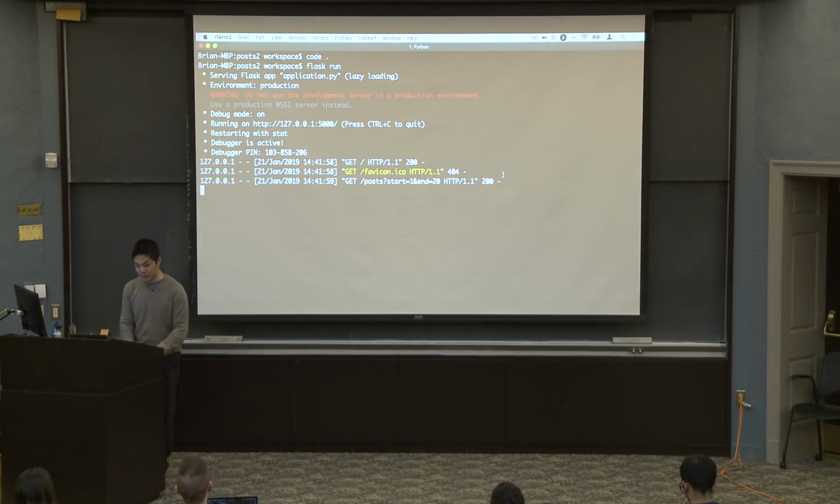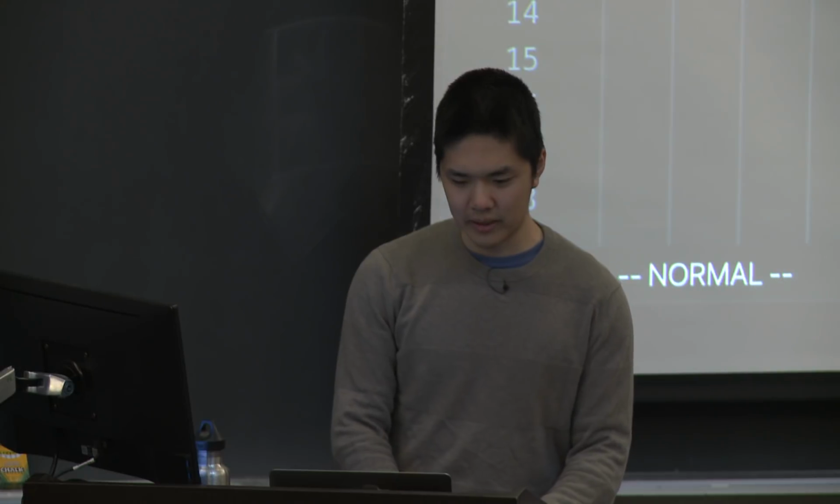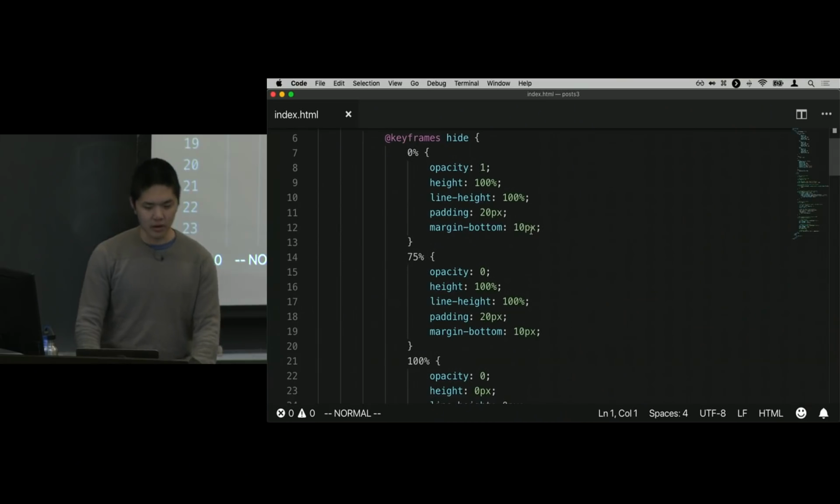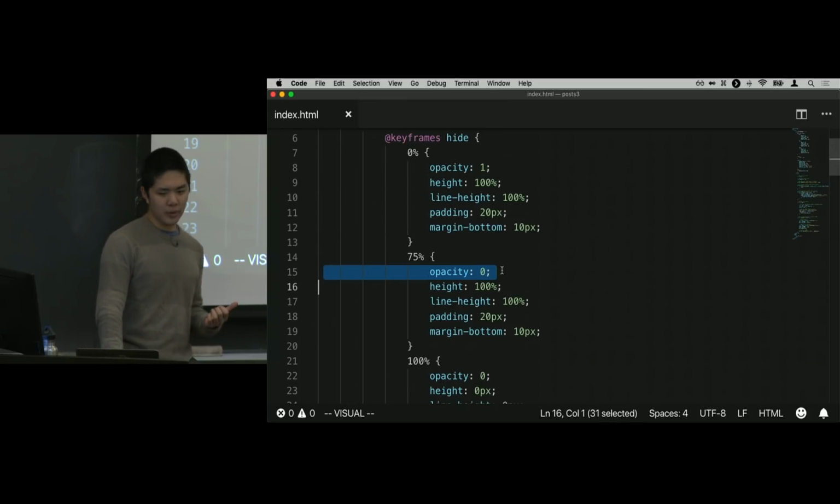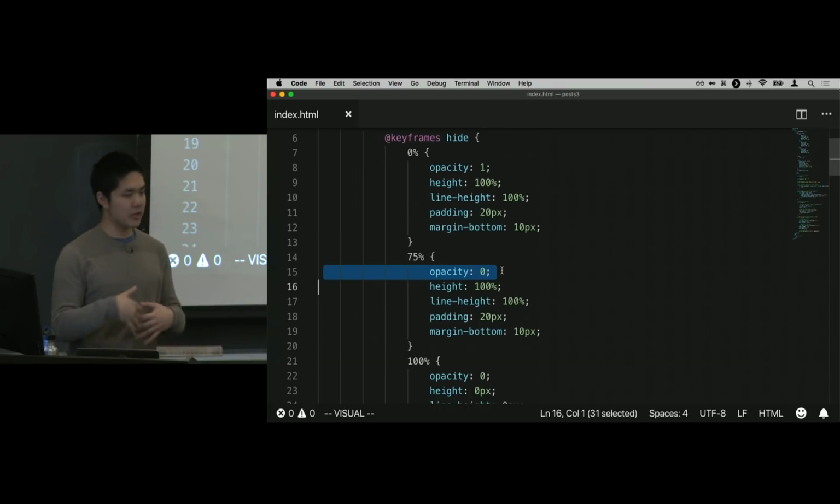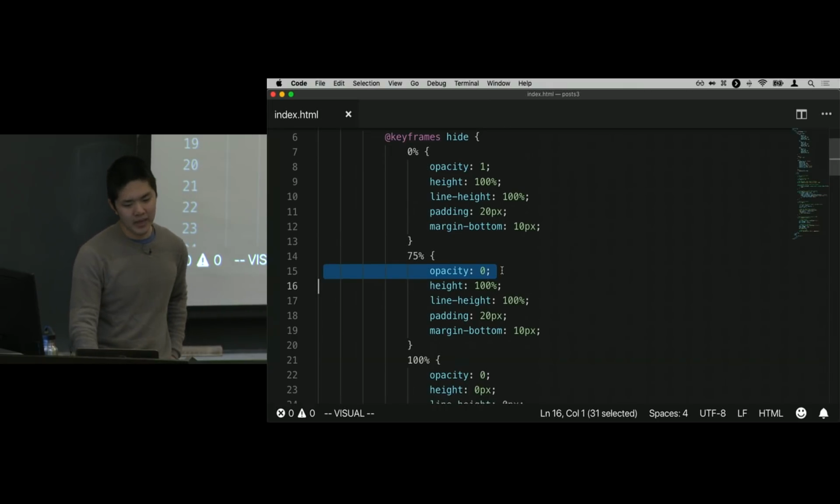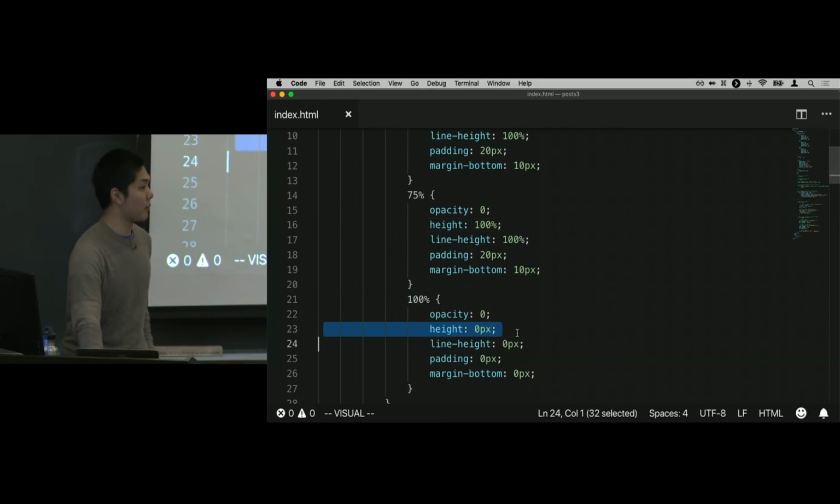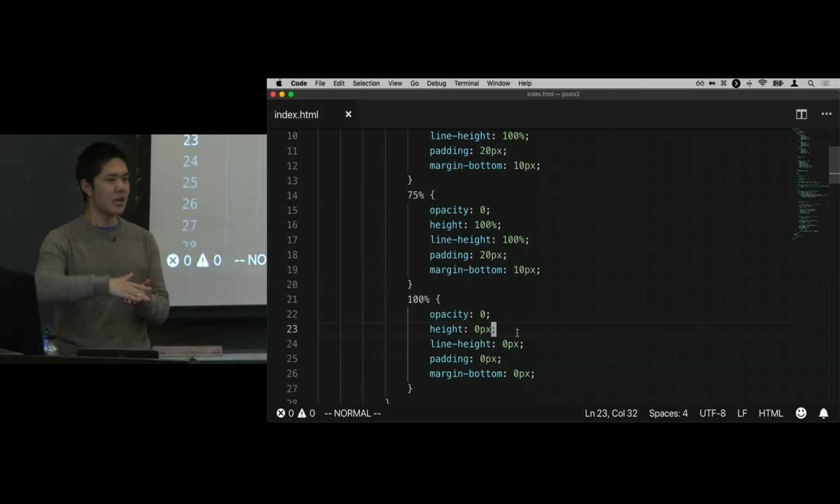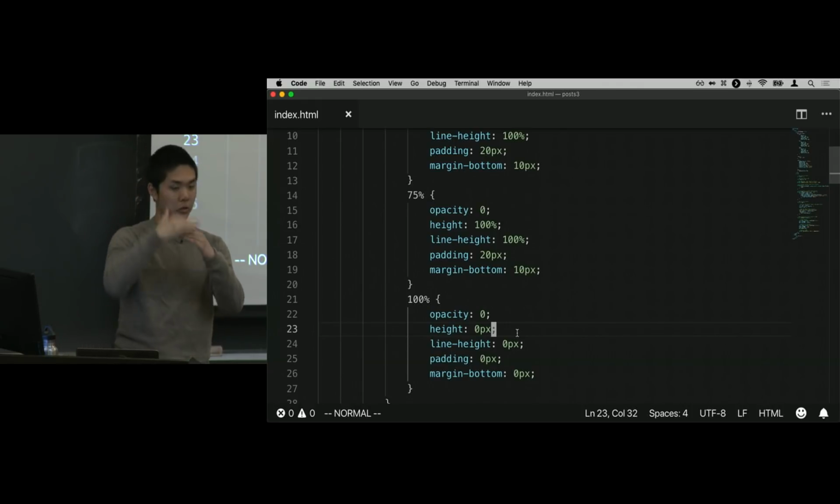And so if we take a look at post 3, if we look at index.html, these keyframes are a little fancier, but the idea here is at 0%, we'll start at full opacity. When we're 75% of the way done with the animation, the opacity will be 0. We'll fade out completely. And then we'll go from a height of 100% to when we're totally done with the animation, the height will be 0. And when we go from a large height to a small height, when we fill in that transition, the result will be the height will shrink.